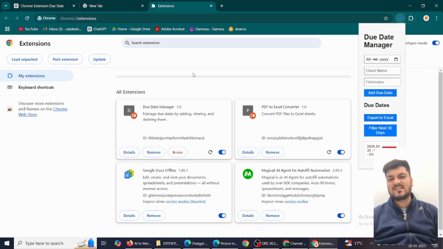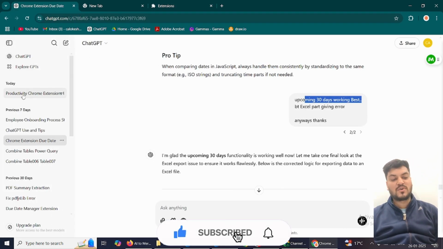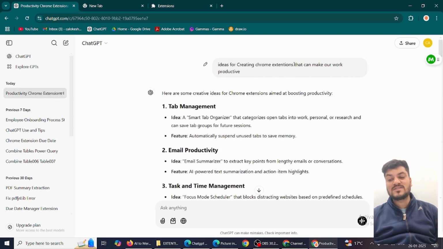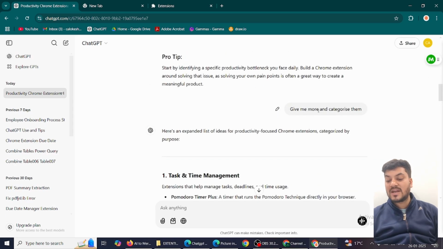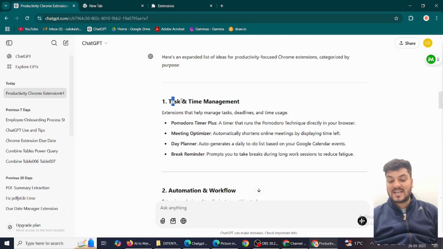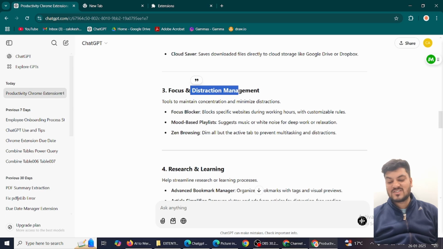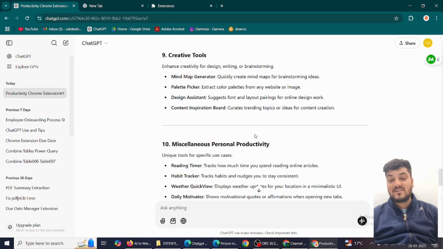And any other thing you can create? Yes, I will show you one more beautiful thing. Ideas also we are taking from ChatGPT only, productivity Chrome extensions. So I've simply given a prompt, ideas for creating Chrome extensions that can make our work productive. It has given me some beautiful ideas. I told it to give me some more and categorize them. So whether you want time management, automation, or focus and distraction management, research, data handling, so many ideas are there. The link for this prompt also I am going to share with you so that you can try out new extensions.